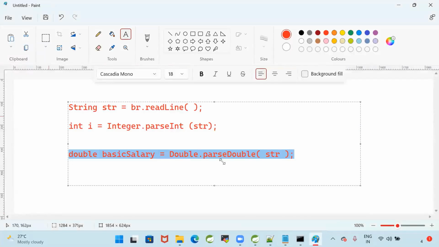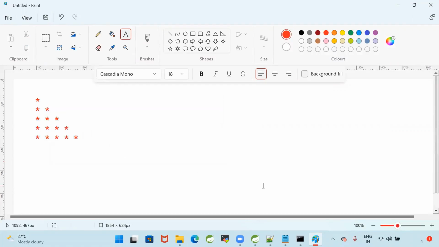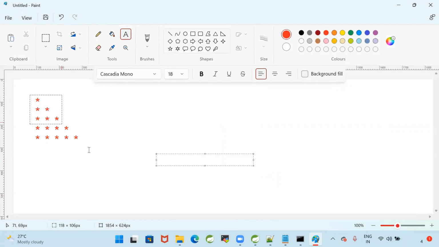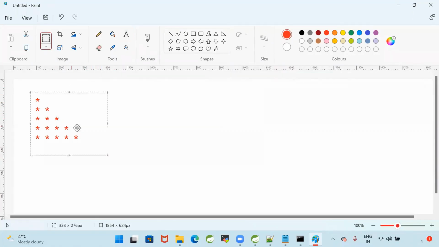First iteration, I want to print 1 star. In the second iteration, 2 stars. In the third iteration, 3 stars. In the fourth iteration, 4 stars. In the fifth iteration, 5 stars. So this is our requirement. Can we call this a right triangle? Now, this is called a right triangle.